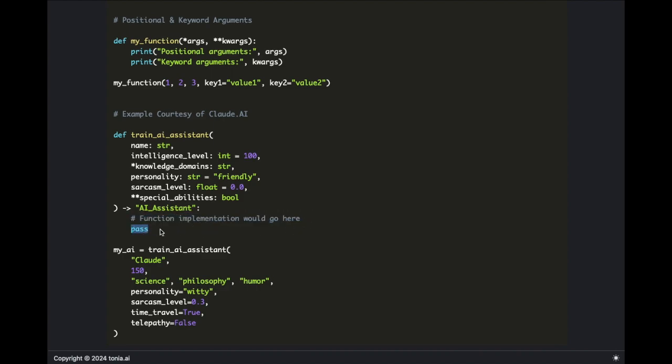And here we have just used the special word pass, which in Python means that we know that the function is not currently implemented. We're not ready to implement it yet. We just want the function signature here. So pass is necessary to prevent the compiler from throwing an error telling you that your function is not implemented. So Claude put a comment here where the function implementation would go, and then used pass so that this code would compile without error.